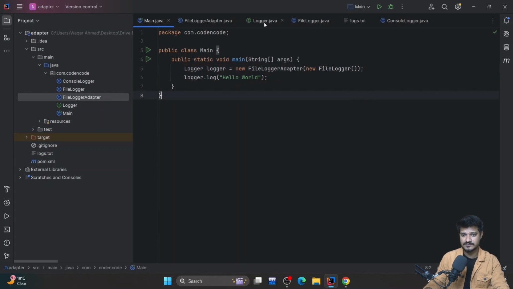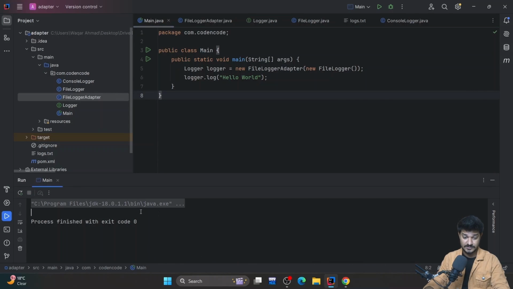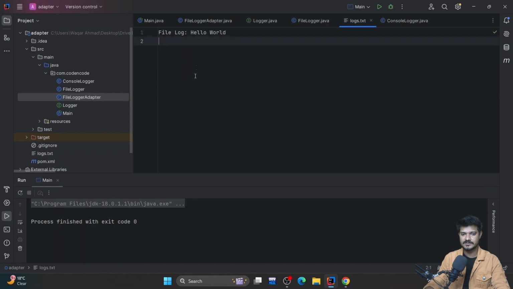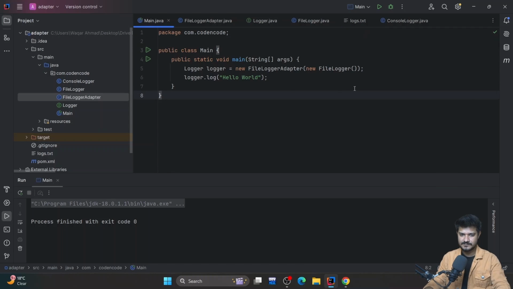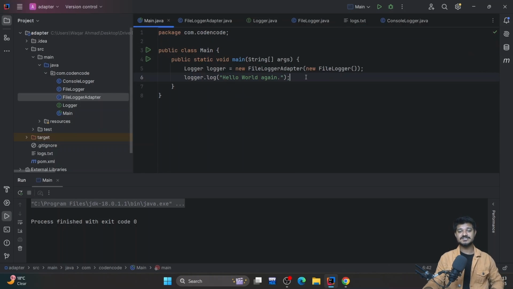So if I run it now, you see here, the log file is completely empty. If I run it now, the message won't be printed on the console. You see, it is completely empty. If you go to the text file, it is there, right? So let's say hello world again. If I run it again, right, it will log here. See? So this way we didn't change the client.